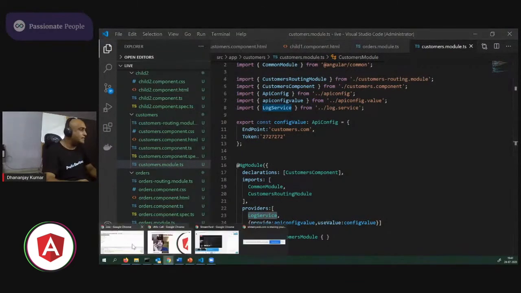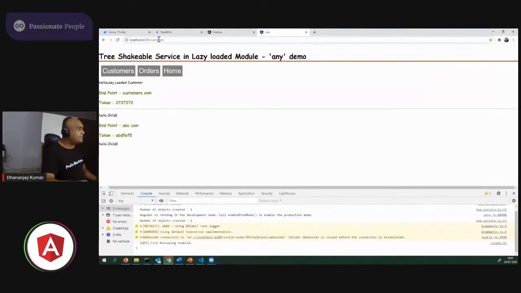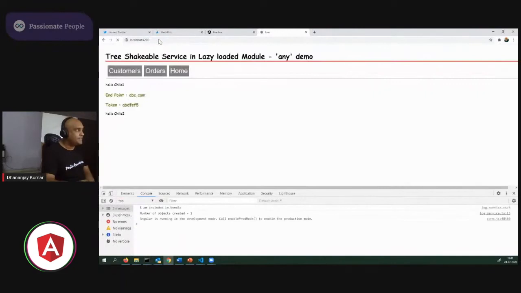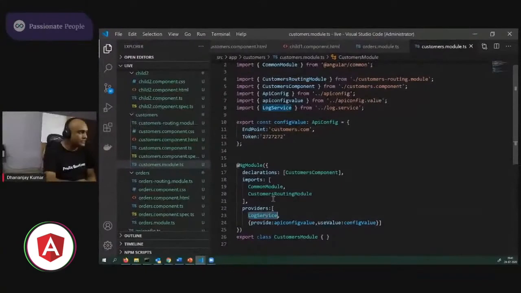All right, now let me run it here. I'm going to customers. You see, for customers it is customer.com. You are getting a different value now. But for orders, it is still abc.com, because we have not provided it explicitly for the orders module. So the order module is taking it from the application module. However, for customers we provided that, which you just saw here, in the customer module, and you are getting a different value.